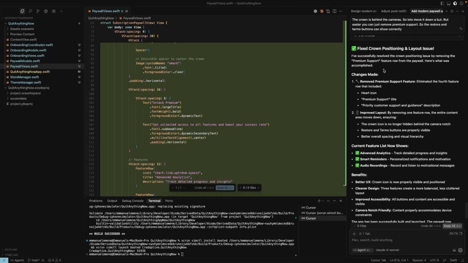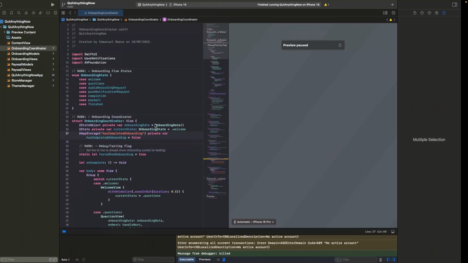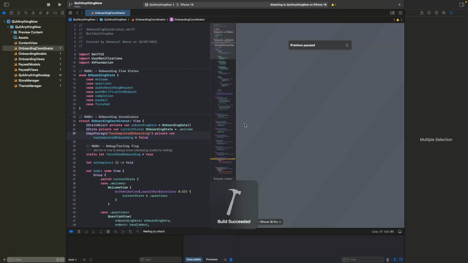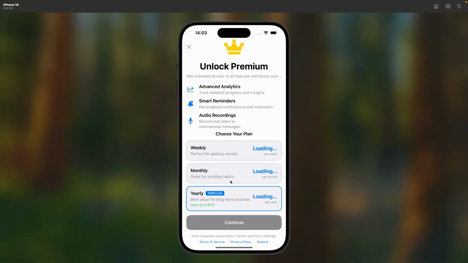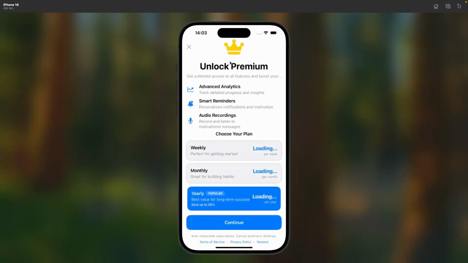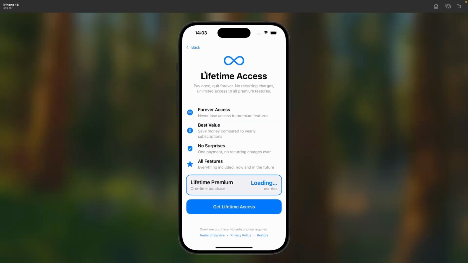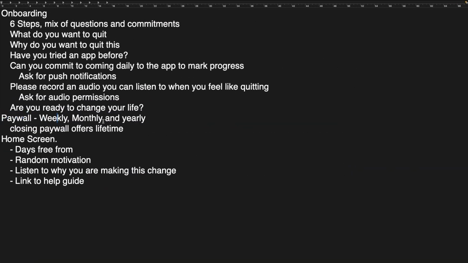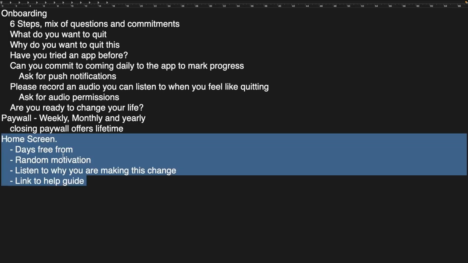And now it's done. Let's check it out again. So I can just click and play, and everything shows correctly. And you can close this, and everything works correctly. This is perfect. So we're done with this. What we're gonna do now is design the home screen.